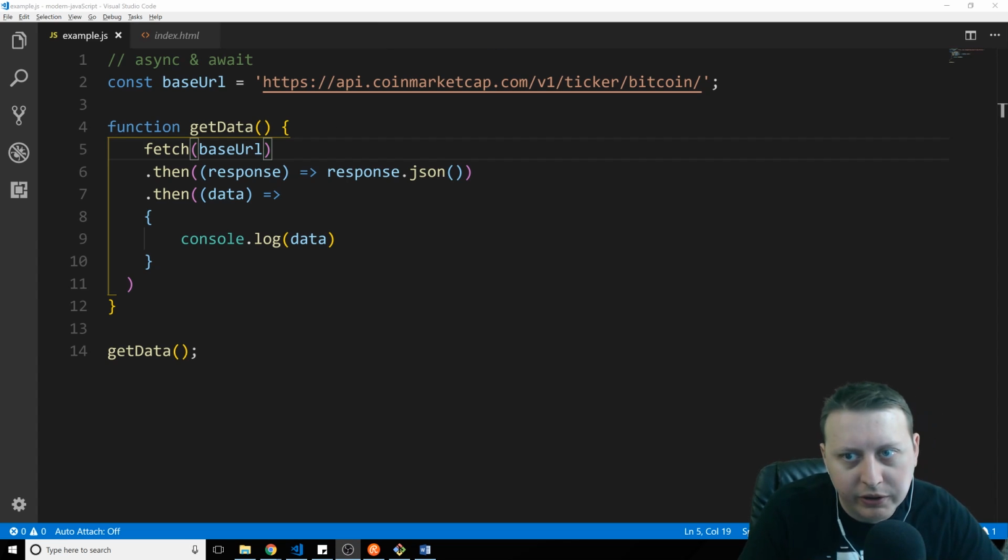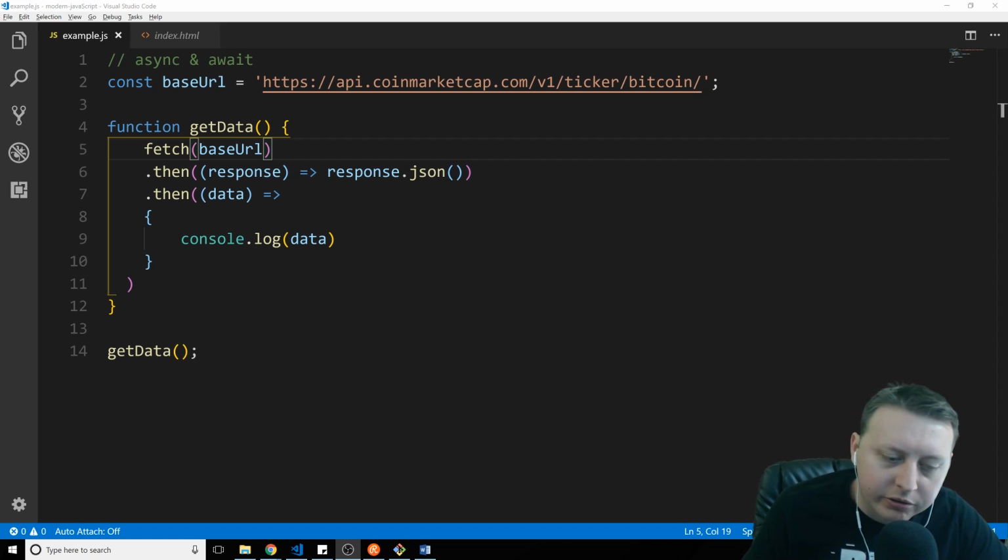So we're going to be covering fetch real quick before we cover async and await, and really understand a little bit about promises in the process.